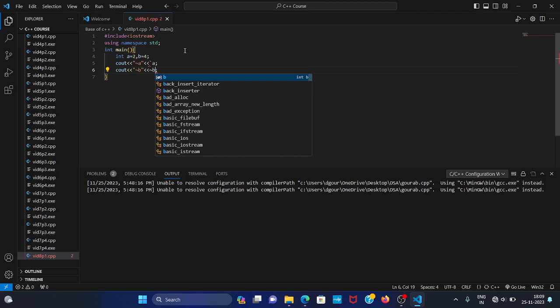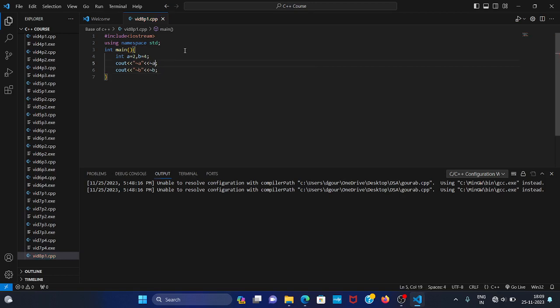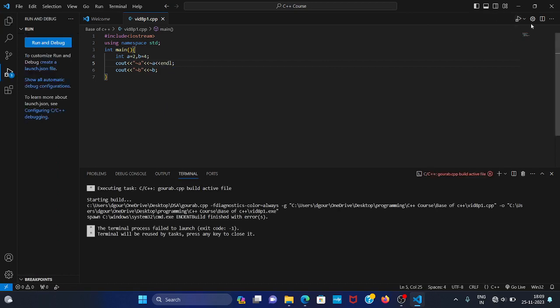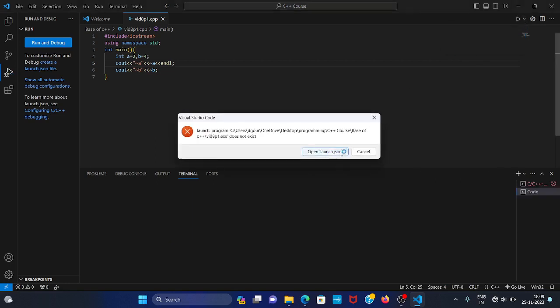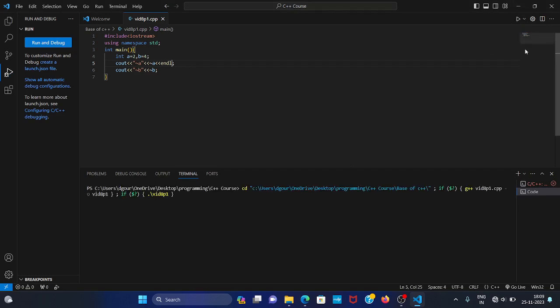Not of B, and upper also this will be not of this. After that, and then, okay, let me run the code. Run code. Okay, so here you can see not of A is 3 and not of B is 5.